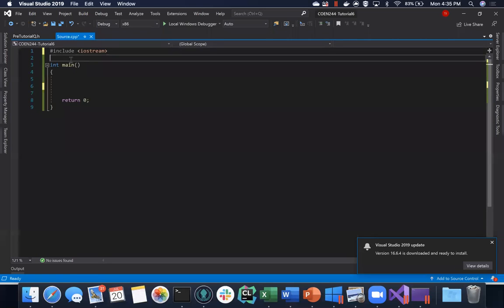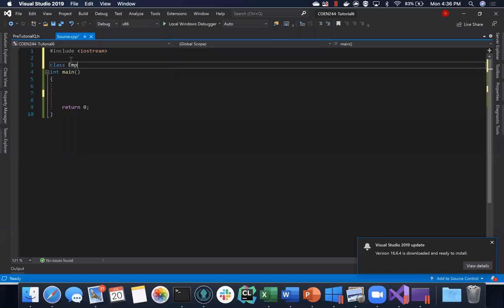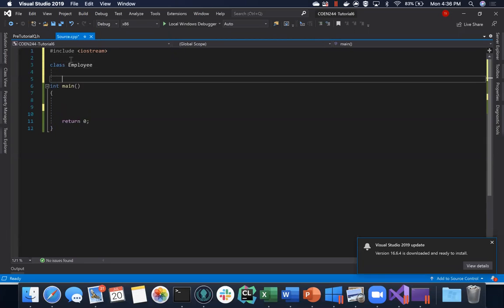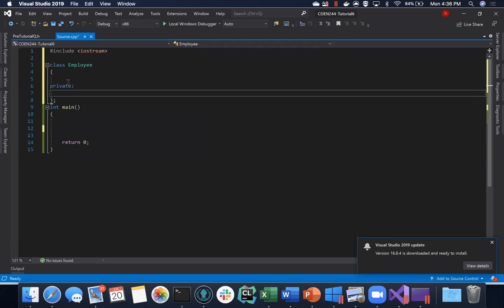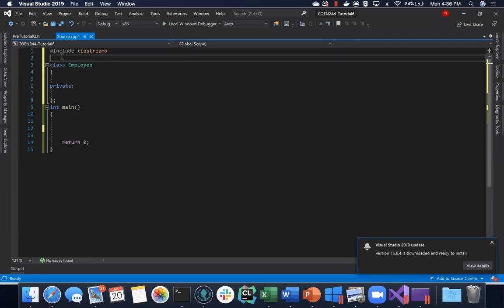Okay, so let's start with a simple example. Let's say we have a class employee. And let's say this has private members. I'm putting everything in one cpp file in the main function just to make things quick, but you should at this point understand how to separate files, headers, and cpp files and so on. Let's include string.